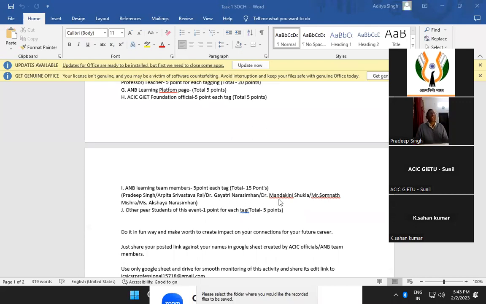Myself, Arpita ji, Dr. Gayatri Narsimhan, Dr. Mandakini Shukla, Mr. Somnath, Mr. Akshay Narsimhan, any of these officials of ANV learning platform, if you are tagging, you will be getting 15 points. Suppose you are tagging me alone, you will be getting 5 points. If you are tagging 3 members, you will be getting 15 points. If you are tagging 2 members, you will be getting 10 points.